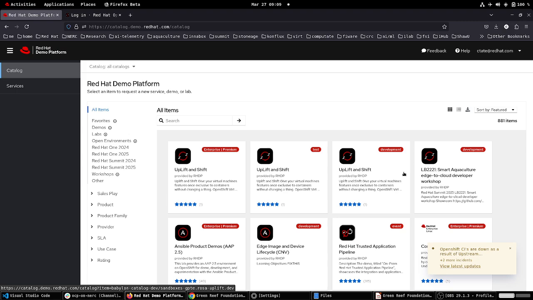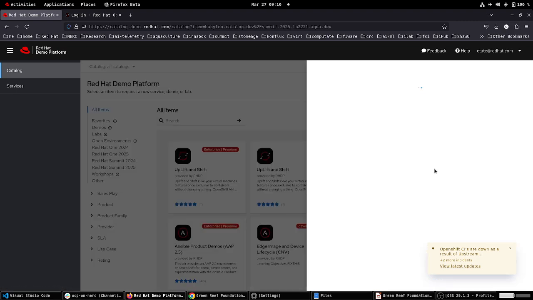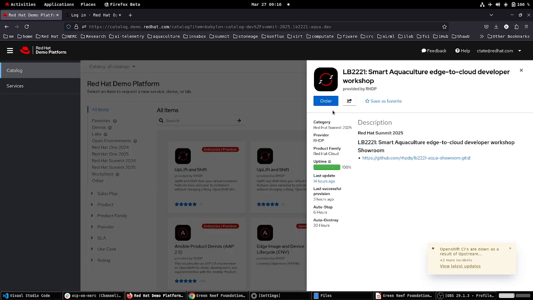We're going to do this as a video so that we don't have problems with Wi-Fi during the conference. So we have prepared a Red Hat demo platform experience for Smart Aquaculture that we're presenting at NEDSI conference now and the Red Hat Summit in Boston in May. And this is the demo platform, this LB2221 Smart Aquaculture Edge to Cloud Developer Workshop. So it's easy to provision.